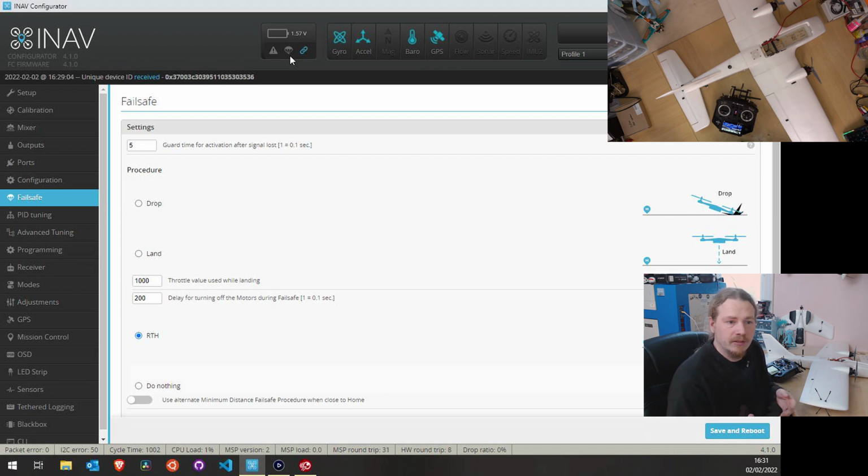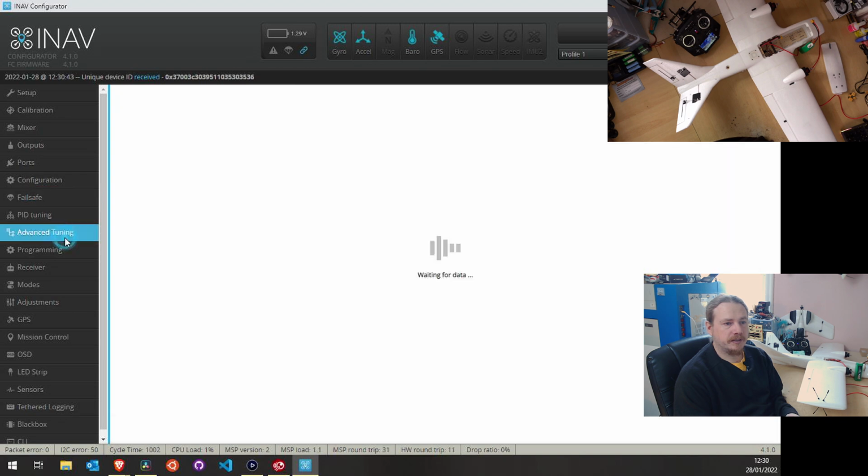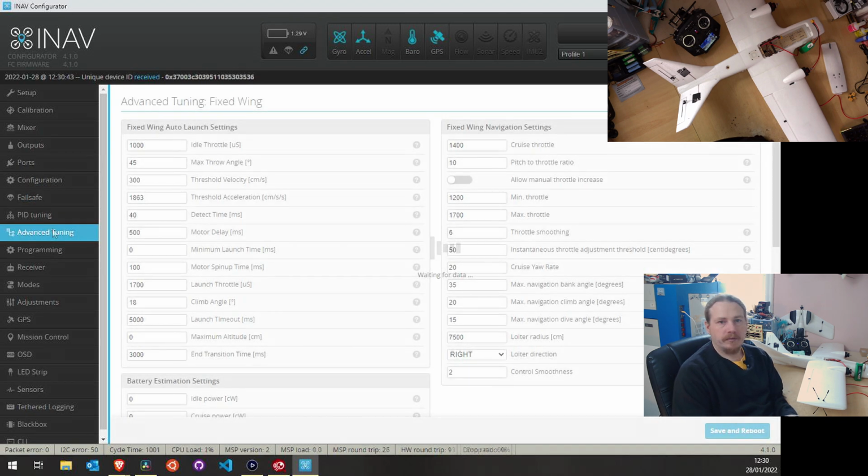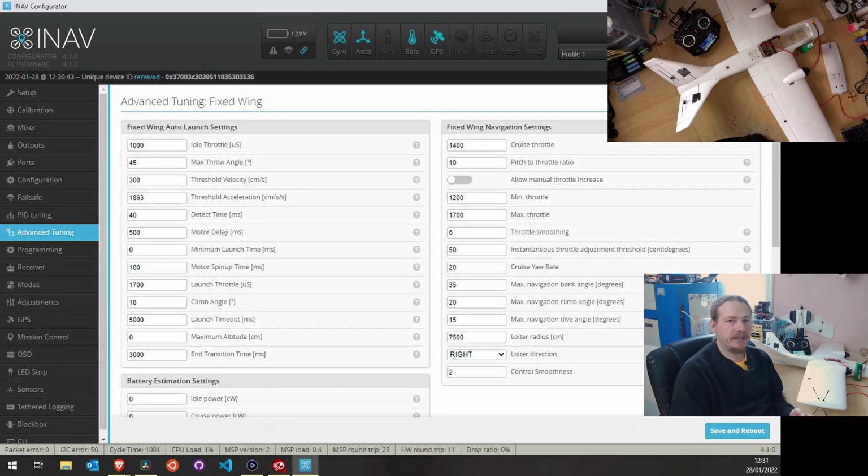So we've set our failsafe mode to return to home, but what we need to do next is actually set up return to home. So here we go into the advanced tuning page. Now I'm not going to cover this in great detail because I've done a video separately on return to home.